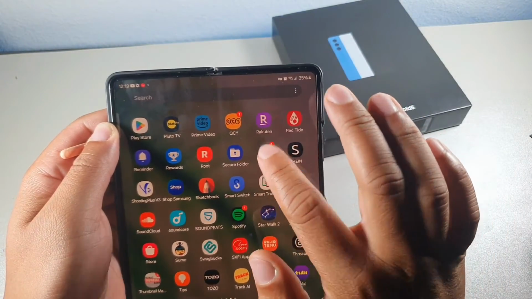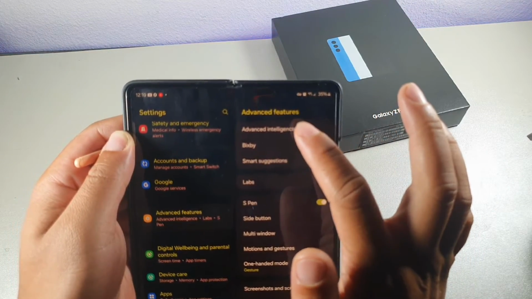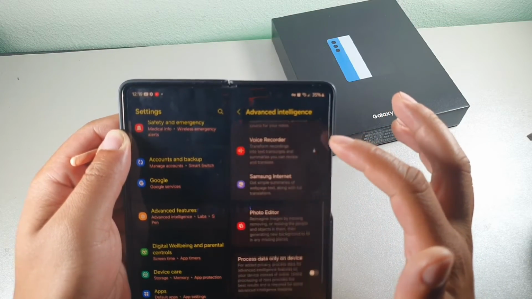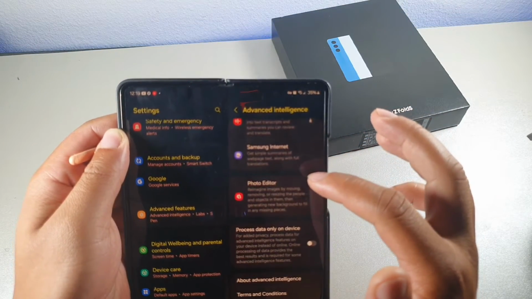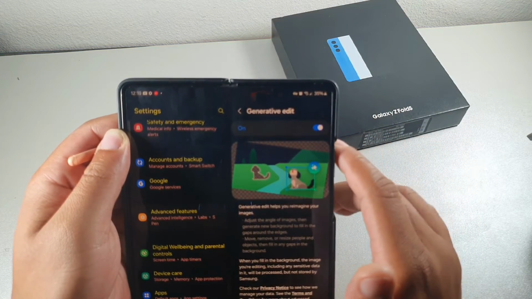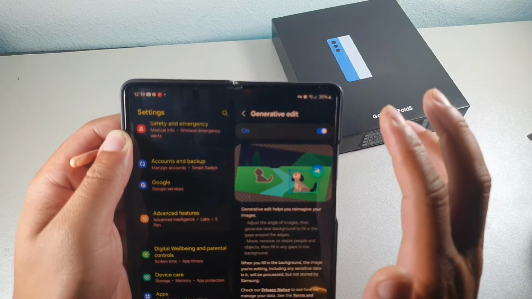Now, if you go inside of the settings menu and you click in advanced intelligence, and then you go down a few spots and you click photo editor, one of the things you're going to have to turn on is generative editing, or generative edit.